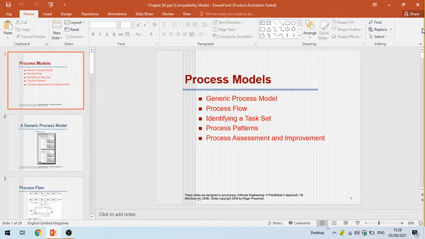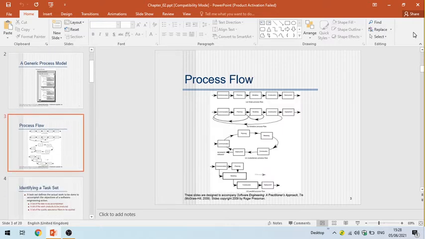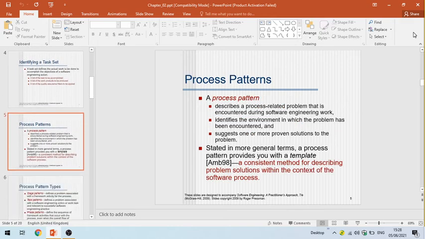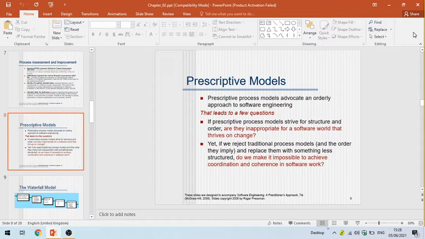And today we will continue from our previous slides. I think we were discussing the process models, and we have completed what a general framework for a process model is and what the various process flows are. Now today we will start the prescriptive models.